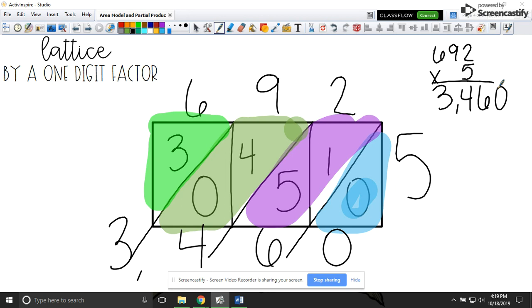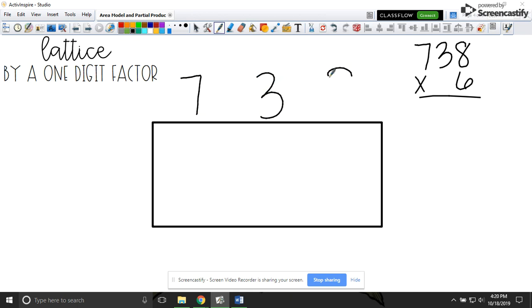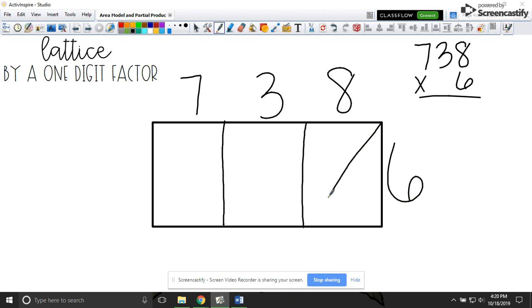Now we've gotten pretty lucky with those examples. We haven't had any regrouping, but this time let's see if we can figure out how to regroup what we've got. So let's try 738 times 6. So again, space it out, and then remember to pause it, try it on your own, check your work, all that stuff. Give them some space, and give them their own tens and ones place.